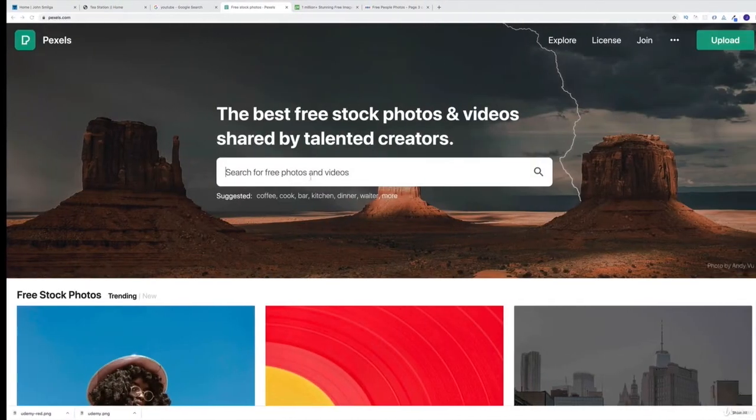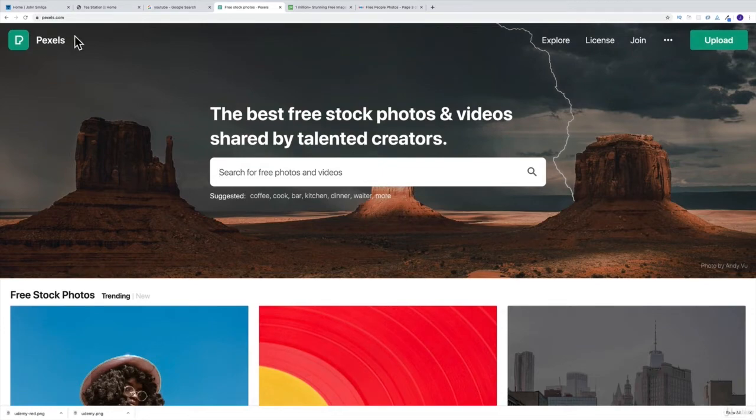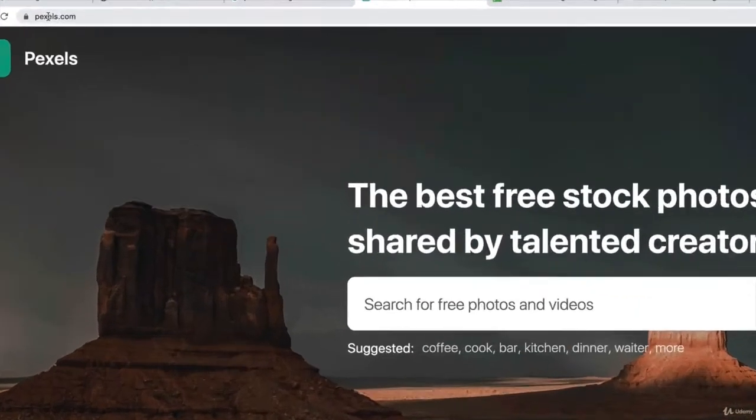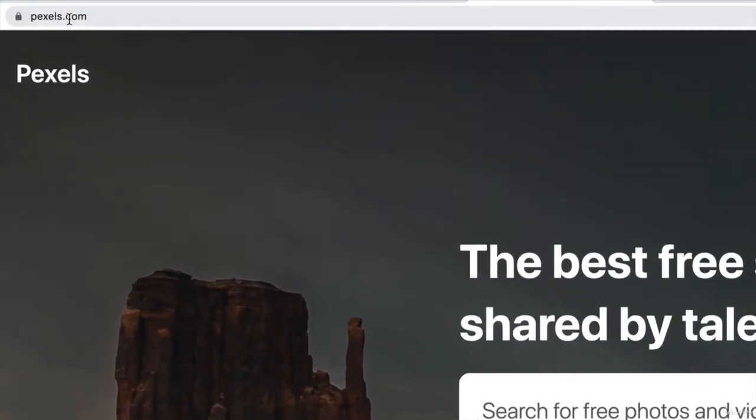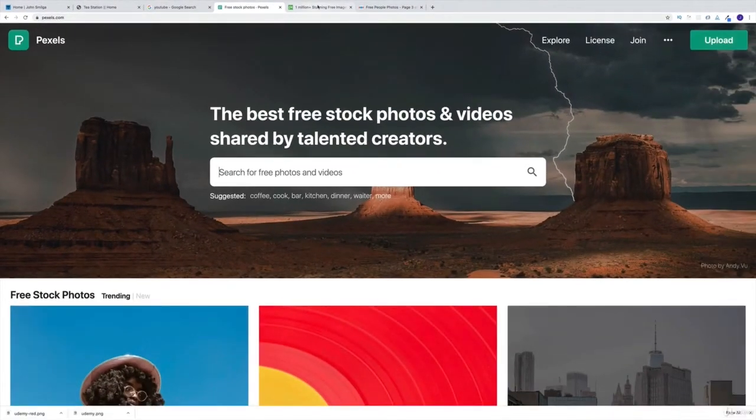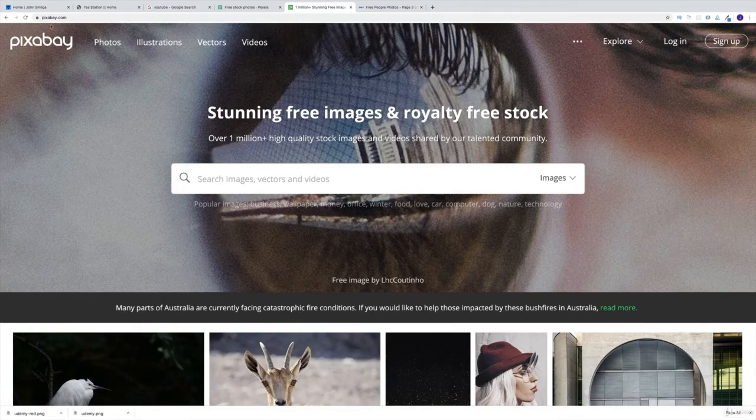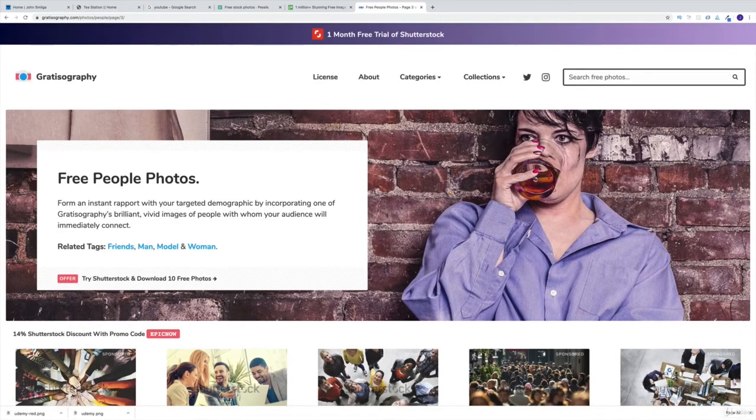And while there's many sites where we can get nice images, my preference is either using the Pexels. And to tell you honestly, this is my most popular option. And by the way, they also offer free videos. And then also you have an option for Pixabay. Once in a while, I use Pixabay. And then there's also something called Gratisography.